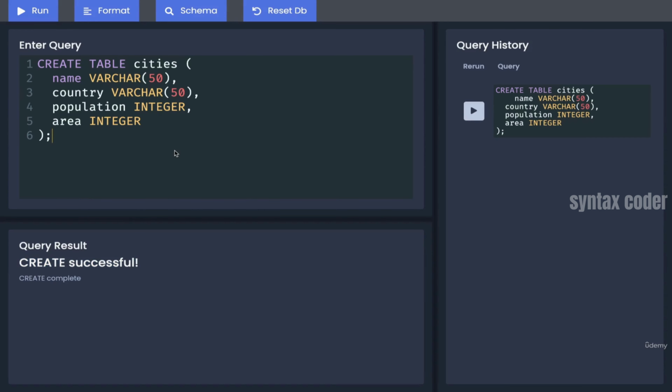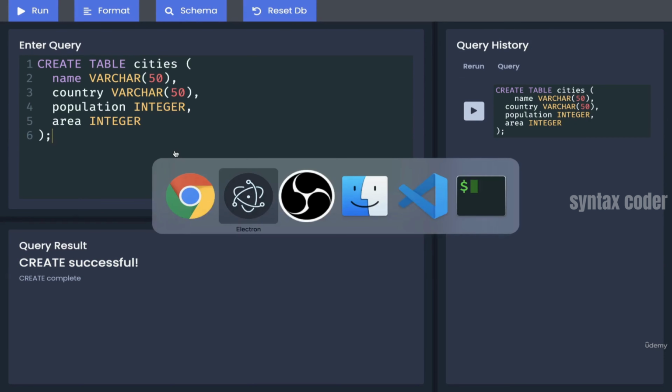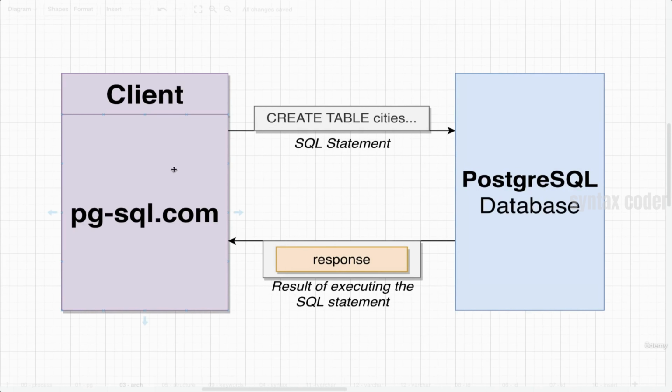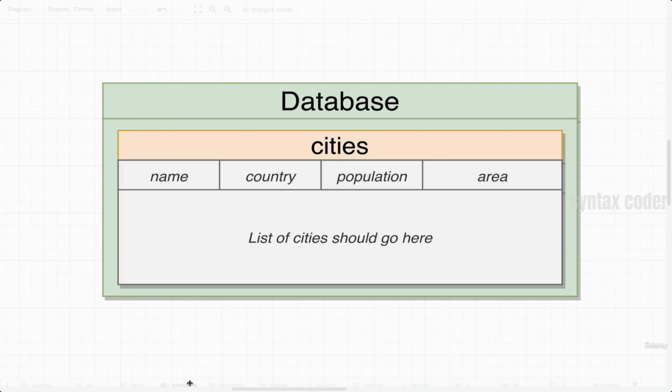Okay, so what did that really do? Well, once again, when we clicked on that Run button, all the SQL you just wrote was sent off to a Postgres database. The database then executed that SQL statement, and it ended up creating a table. So inside of our database, we can now imagine this is what is going on. We have one table inside of our database with the name of cities, and that table has 4 columns. Now we can start to add some information inside this table.